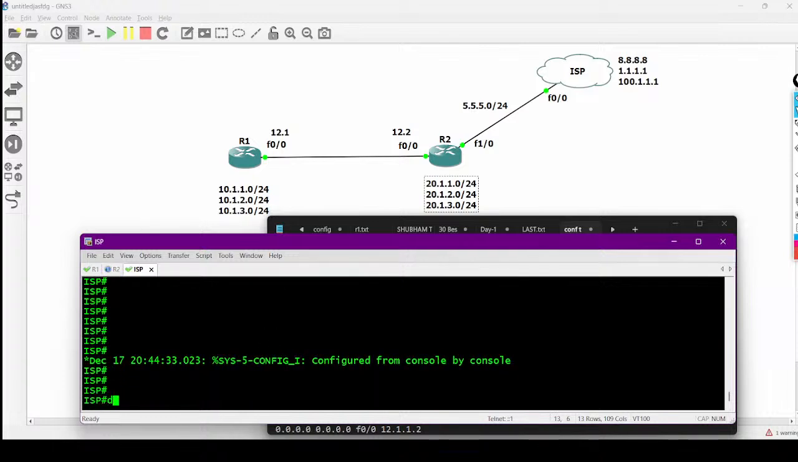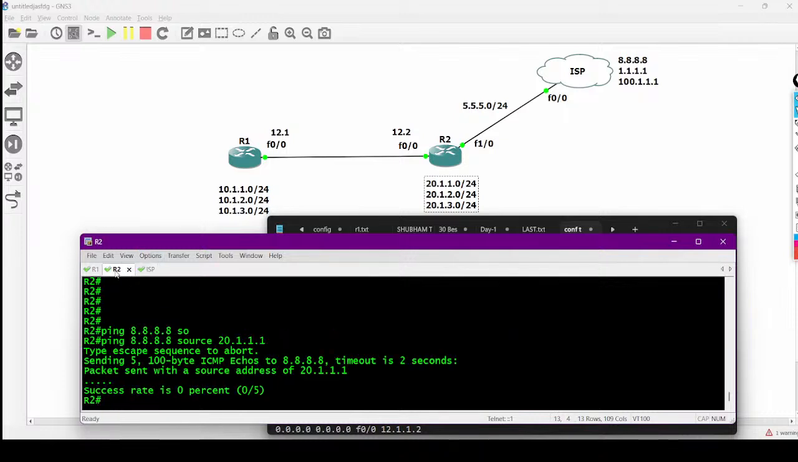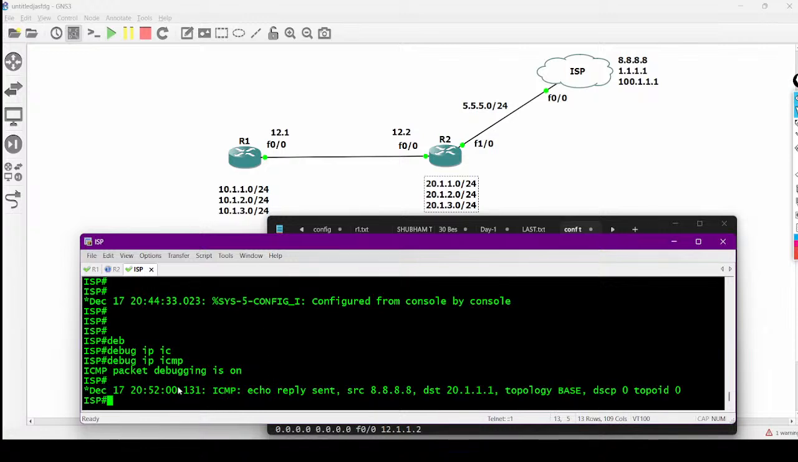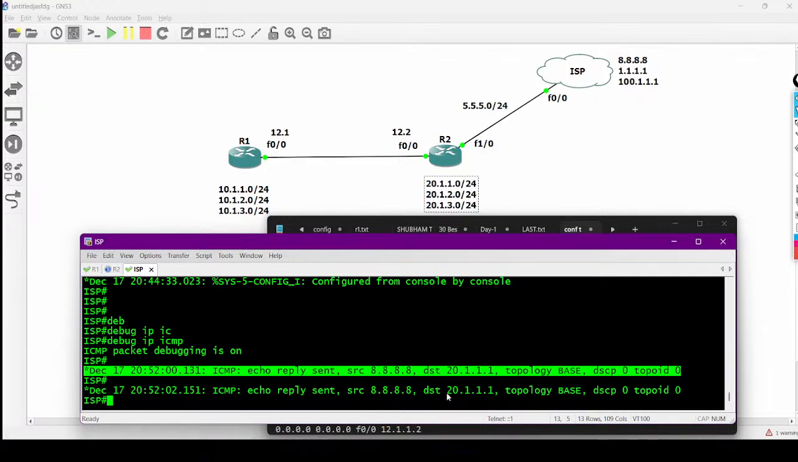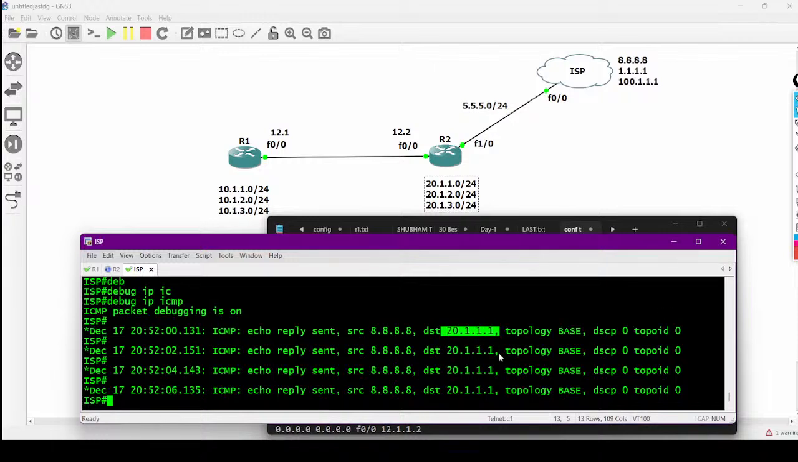Even on the ISP router, you can debug IP ICMP, and you can think now. The ISP router is generating a reply, right? To whom? To 20.1. But is the route available on the ISP router? No.